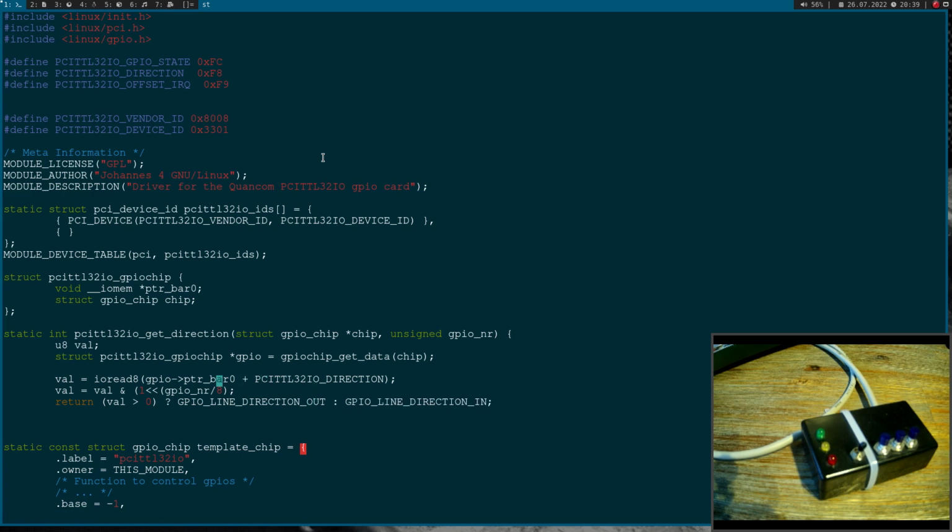And why I'm dividing this by 8 here is because I can only set the direction byte-wise. So the first 8 bytes always have the same direction, and then the second, and then byte 9 to 15 has the same direction, and so on and so forth. And the return value here is either GPIO line direction out or GPIO line direction in. Okay. Good, now I need some functions to set the direction.